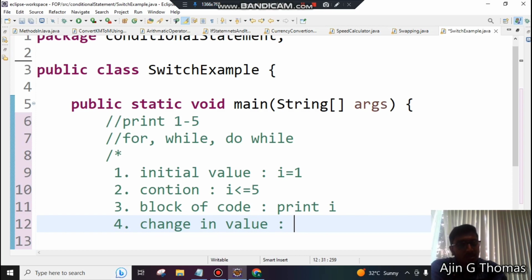Actually we have to use I plus equal to 1. That is I plus plus. Correct. I plus equal to 1, the data of I is changing, right?